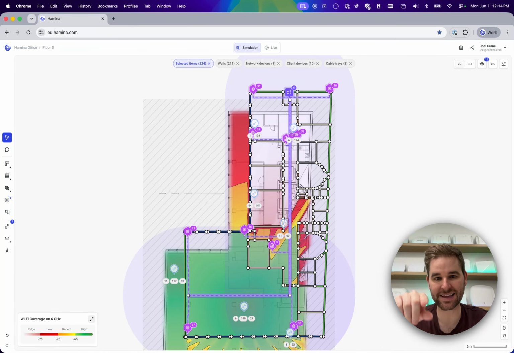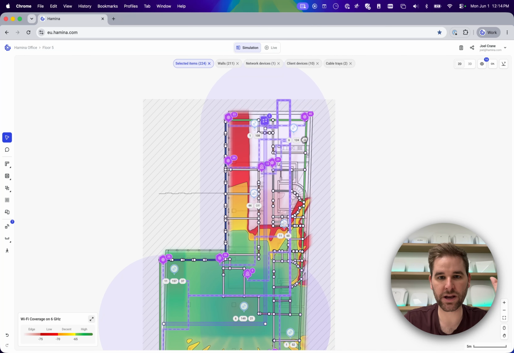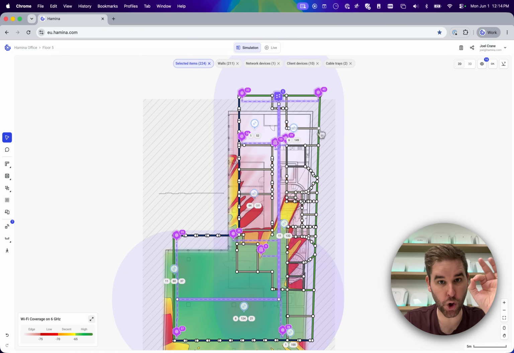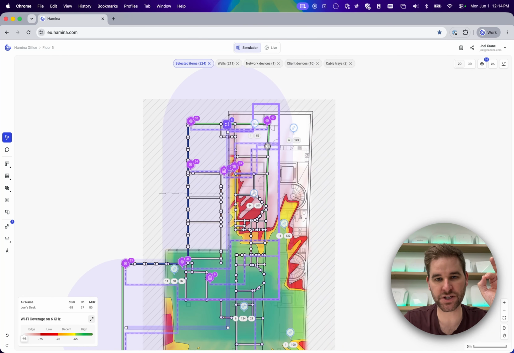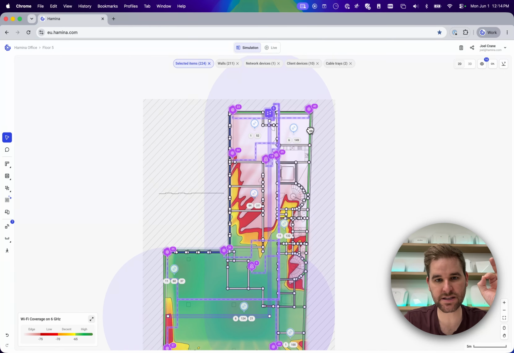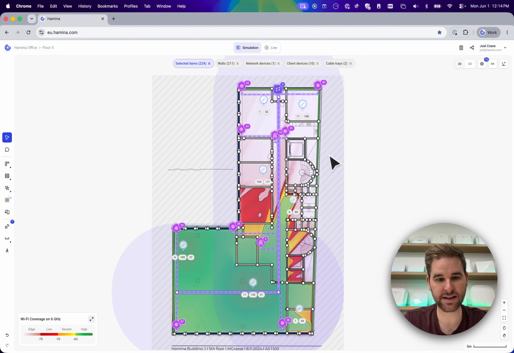All these objects are selected, and we can move them if we click and drag from a point on these, or not a point, rather. If you click and drag from this point, it will only move that point. You need to click and drag from the middle of a wall object, sort of like this. And now we can just drag that into place, and there we go. Now it's all lined up and ready to go.